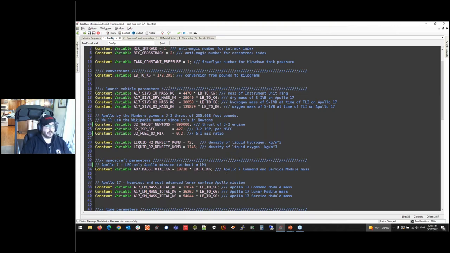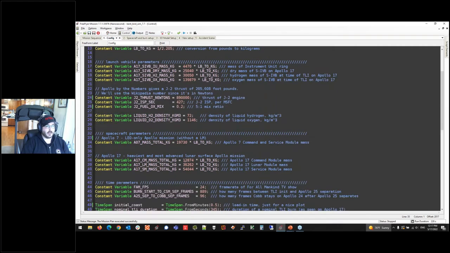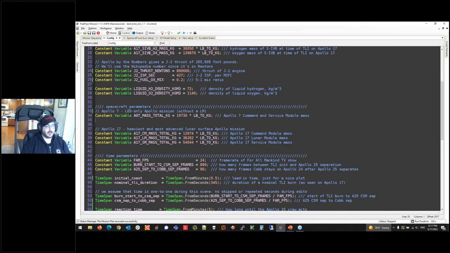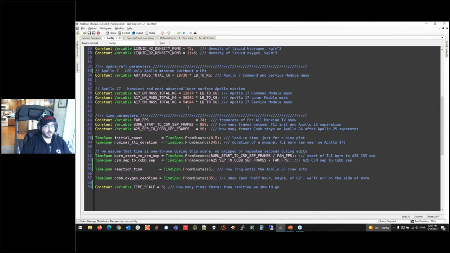So basing all this on real historical data, getting the masses, getting the thrust of the J2 engine, how much propellant there is. And then also, a critical part here was the timing.